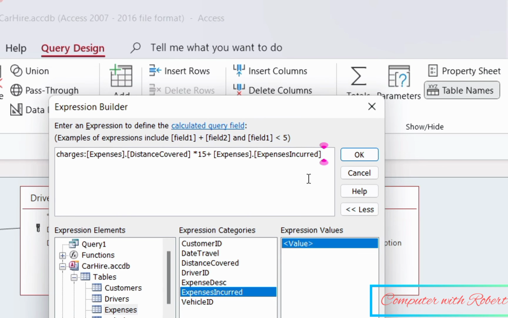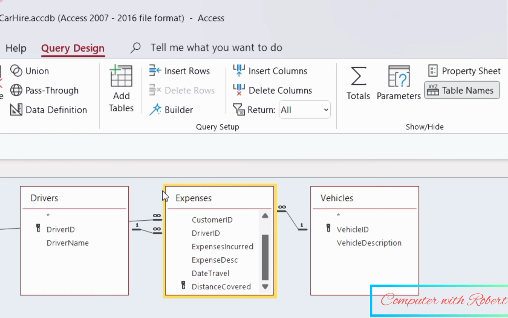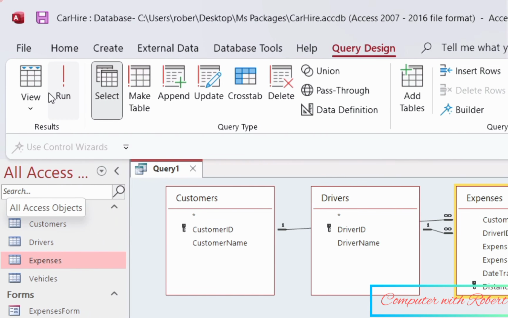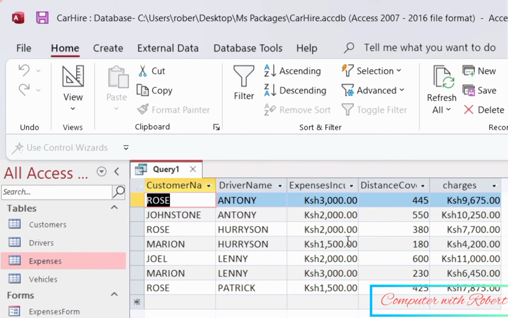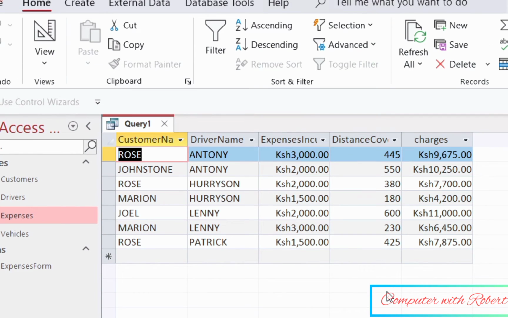That is the full formula. Run the query. Here are the results.